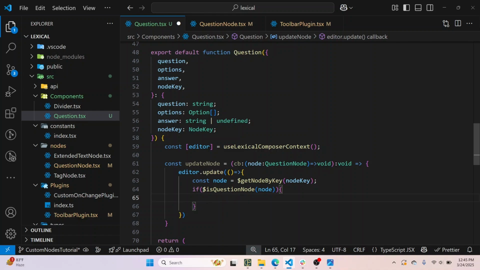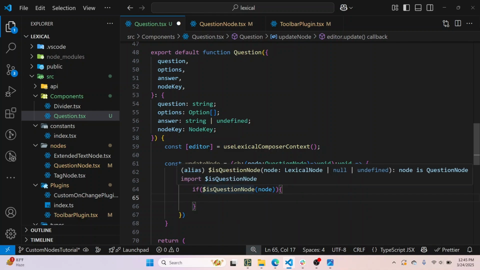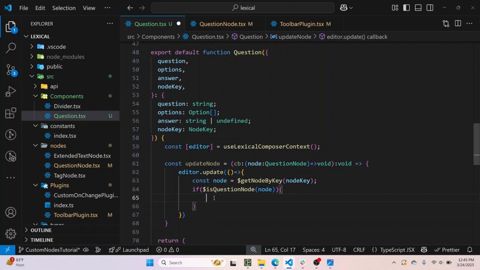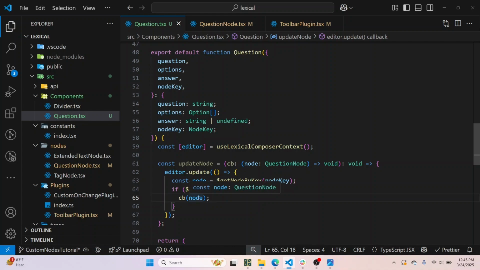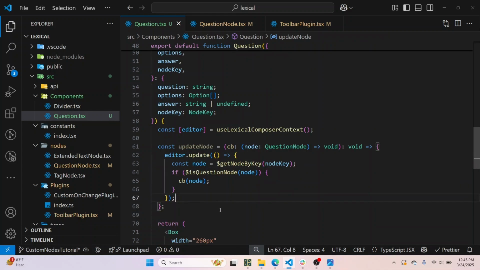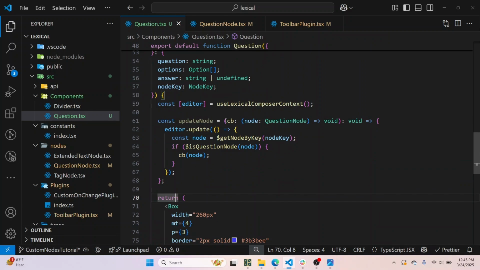Since we have an is question node, and if it returns true inside the if, the node's type would change to question node, I can just do cb node. If I hover over the node now, it says that it is question node because this particular function has returned true for this node. That is cool. So what we would do is call the update node function everywhere, and as a param I would pass a function where the node type is a question node, and then I will call whatever method I want.